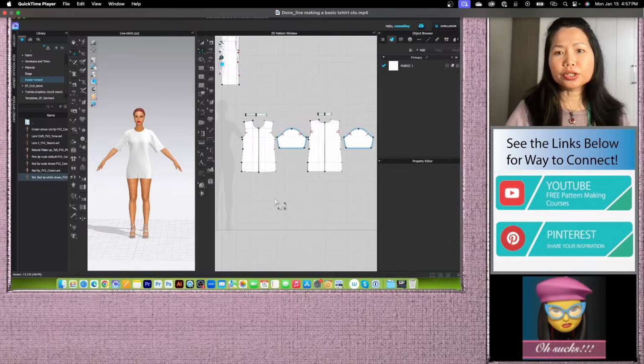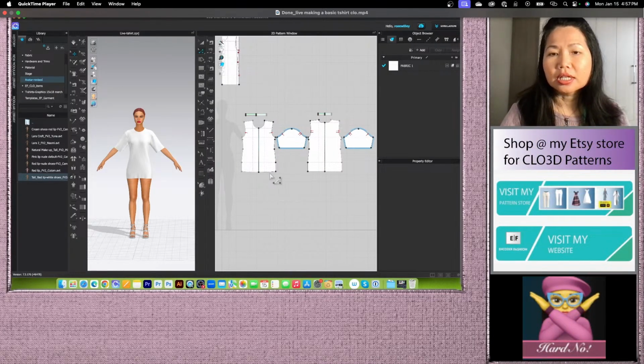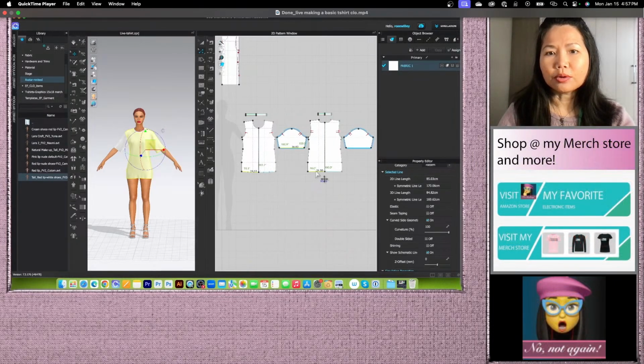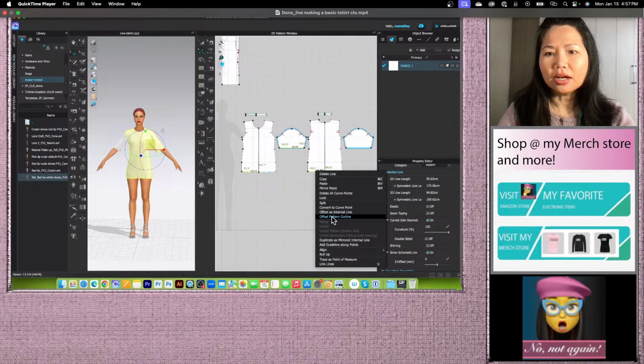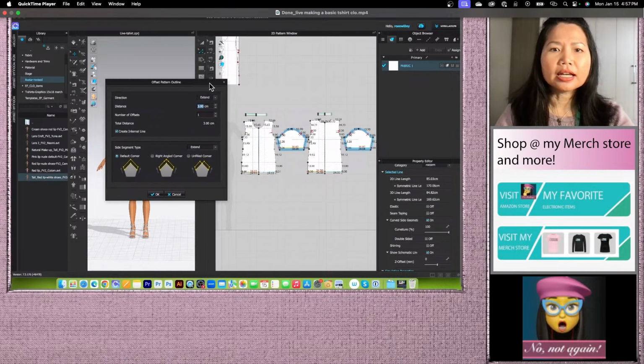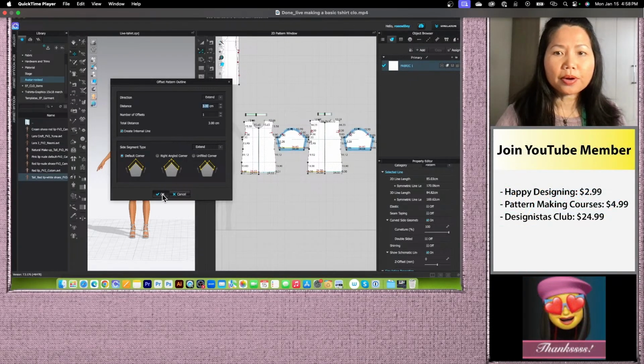Alright, so next we want to create the hem for the sleeve as well as for the shirt. Simply click one right here to start, press shift, click one right here, and then click one right here. And I'm going to right click and then select offset pattern outline. Next, by default here I have extend 3 cm and create internal line box checked. Come down here, be sure you check this default corner and then extend. That's what we want. I'm going to click on OK.